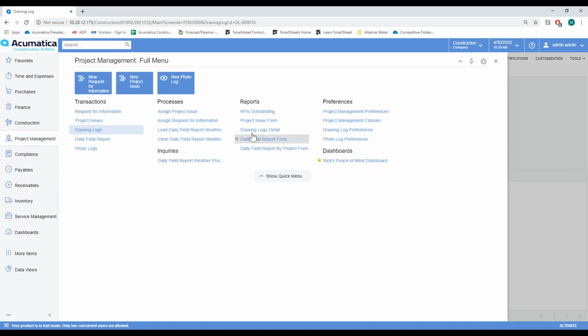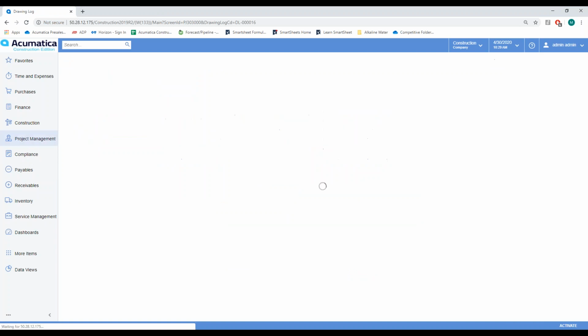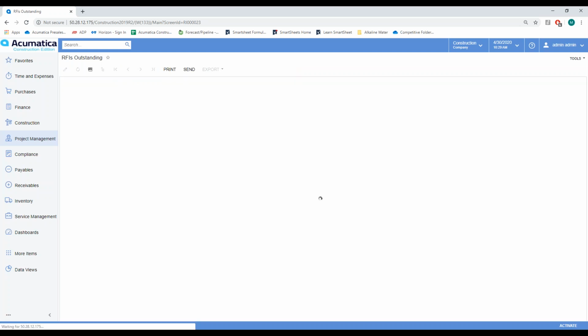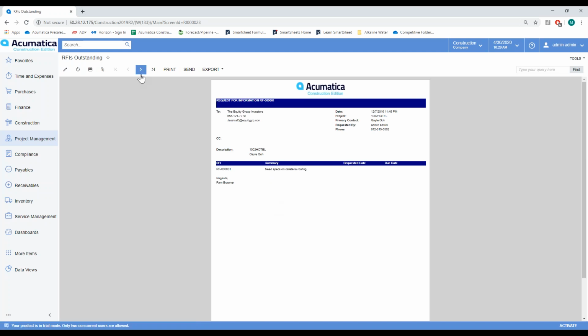Let's take a look briefly at the RFIs outstanding. Now, what I want to do is select all of them that are open, and essentially what this is going to let me do is, I've run this report, and now I can see all of the RFIs that I have outstanding, and I can resend them right from here. Okay, so it's almost virtually impossible for RFIs to slip through the cracks based on the way that we're managing it with this report and also with the inquiries that we have set up.